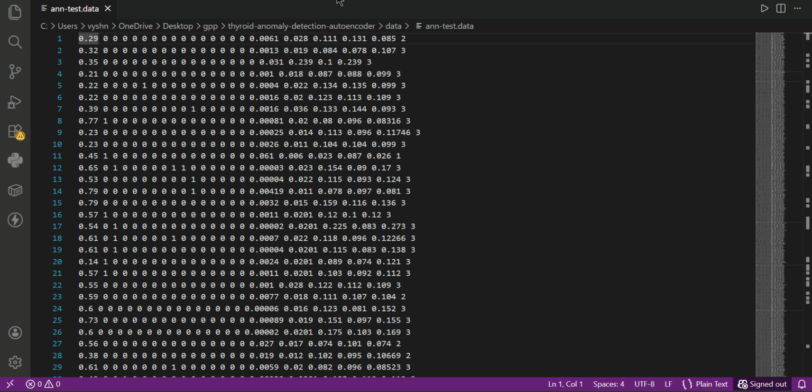The dataset contains 21 numerical features and one class label. The original class represents thyroid condition: class 1 for normal, class 2 for hyperthyroid, class 3 for hypothyroid. For anomaly detection, we convert these labels into binary format, that is normal to 0 and anomaly to 1. So in this project, class 1 comes under normal and classes 2 and 3 are treated as anomalies.